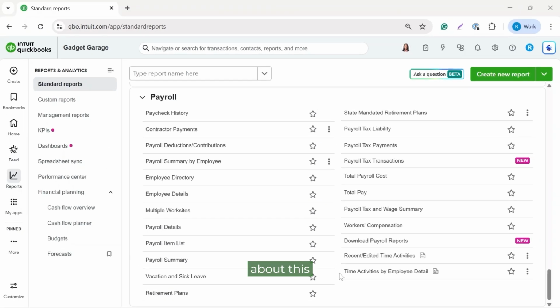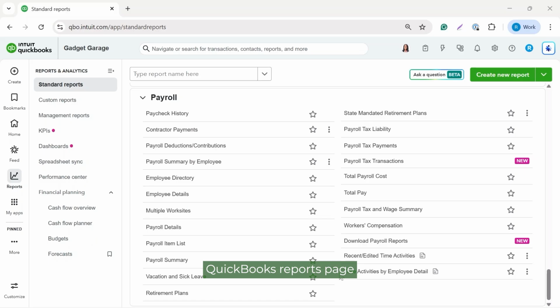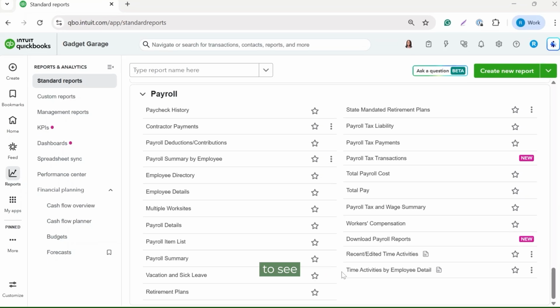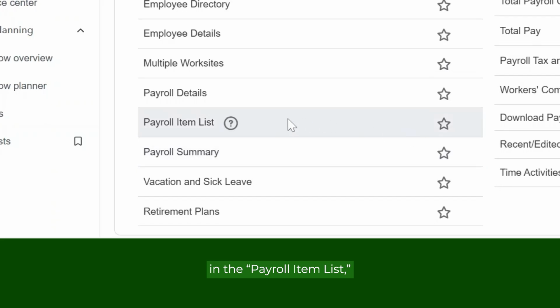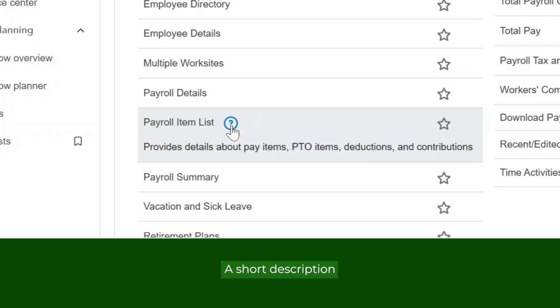What I find cool about this QuickBooks Reports page is that it provides descriptions of all the reports in its online library. This way, you're not left guessing which one to use. For example, to see what's included in the payroll item list, hover over the report and click the question mark icon. A short description will appear below it, and it will stay open until you click the question mark icon again.